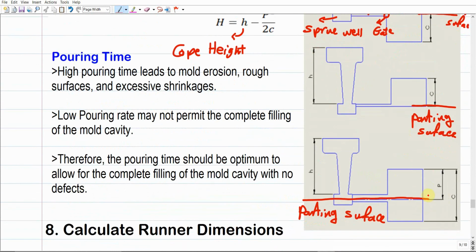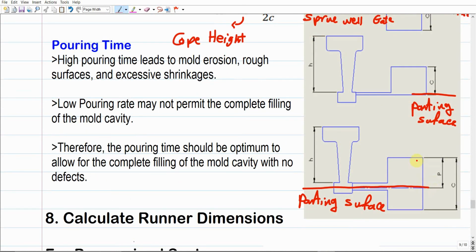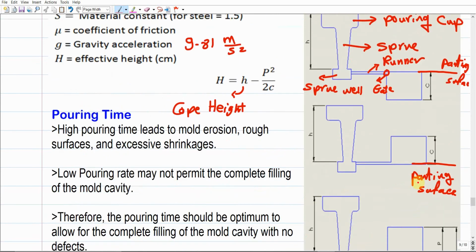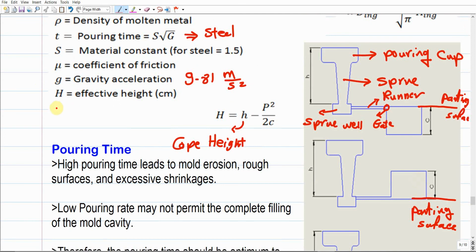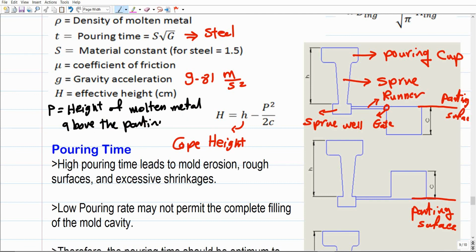But what is P? P stands for the distance from the highest point, or the height of the molten metal above the parting surface. So again, I'm going to write P here. P stands for the height of molten metal above the parting surface. Make sense? So P stands for the height of the molten metal only above the parting surface.